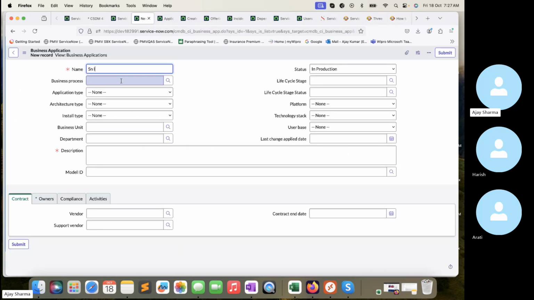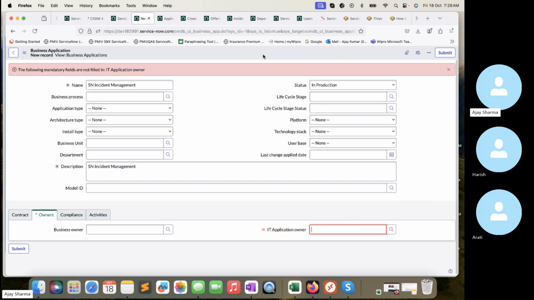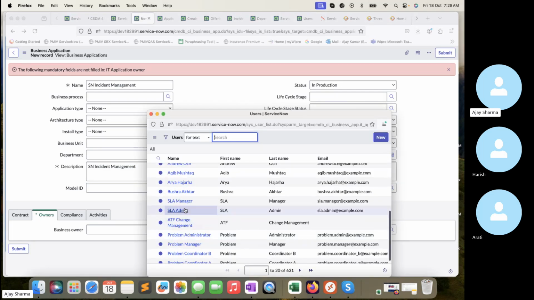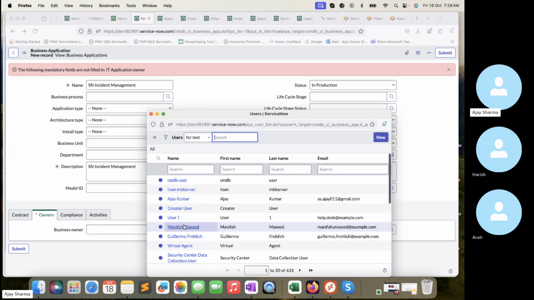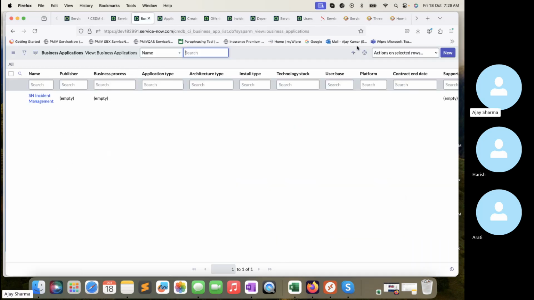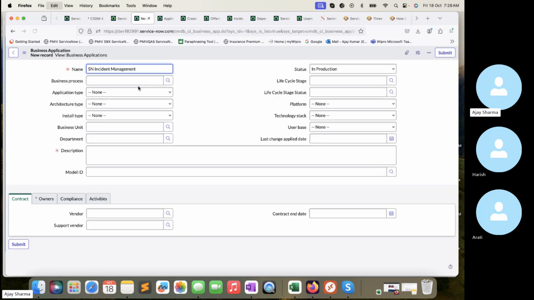So SN incident management. Description, I'm just putting normal text. This is for my production. Let me save. Oh, IT owner is mandatory. Now you can see this is mandatory, which we have to populate. So I'm just putting IT owner as Ajay Kumar. Let me submit this.